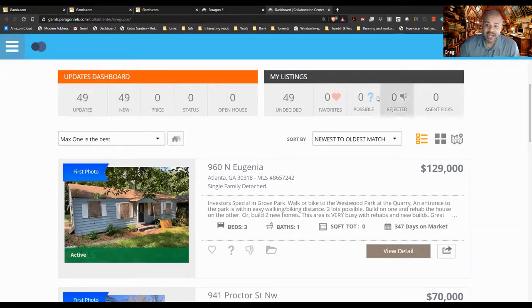Moving out to the right-hand side, this is where I can see what I've viewed within the system. So this tells me the total number of listings that are out there that I haven't looked at and rated. For every listing that we look through, I can mark it as a favorite, a possible, or rejected. Keep in mind, all of this is going to be sent to you in real time.